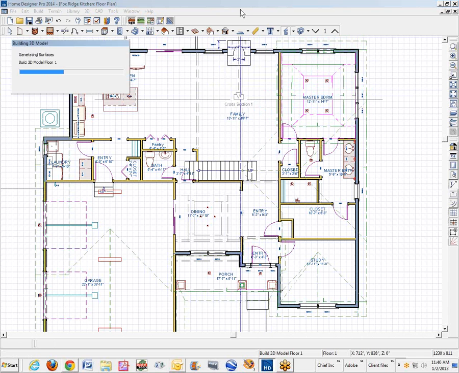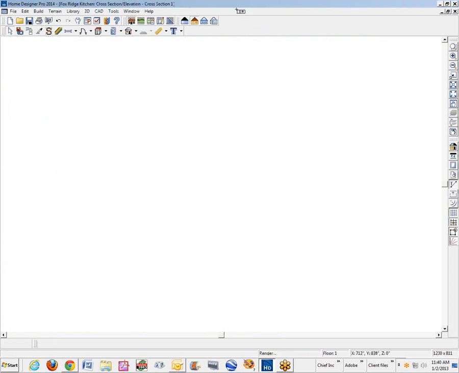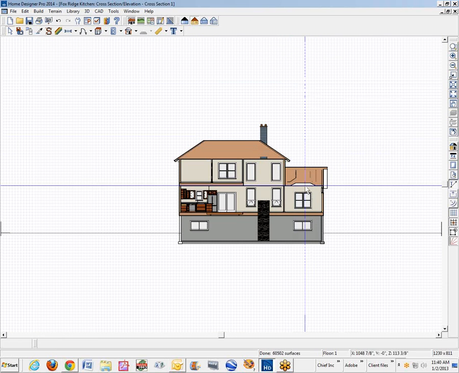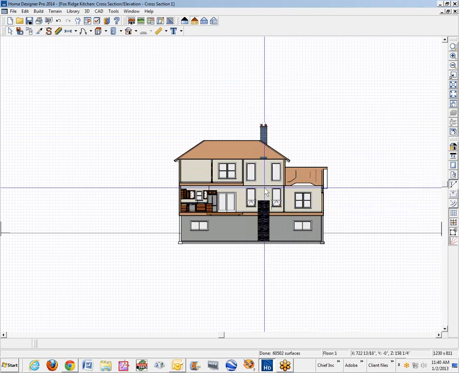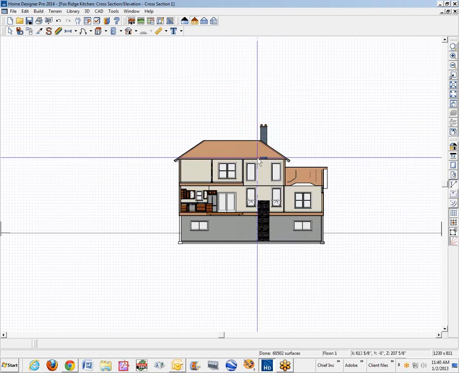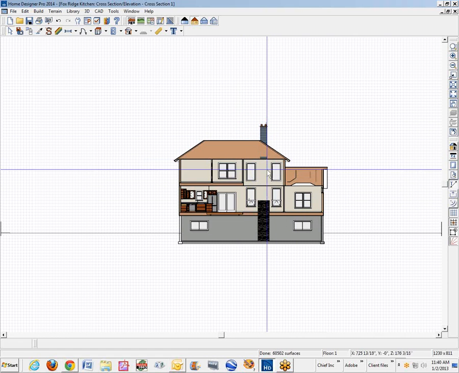We'll do a cross section through here. And there's a clear story area. Here's the first floor. There's the second floor. There's supposed to be no floor, no ceiling here. The ceiling's up here for this second story room.